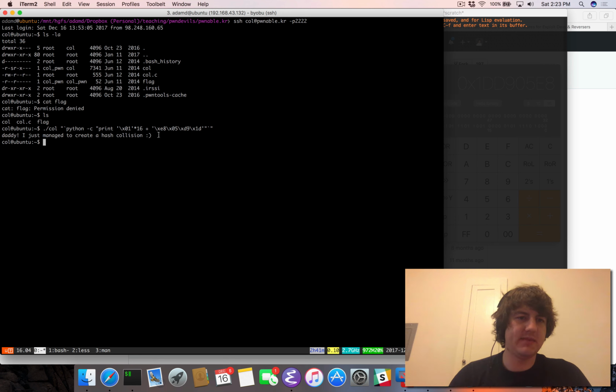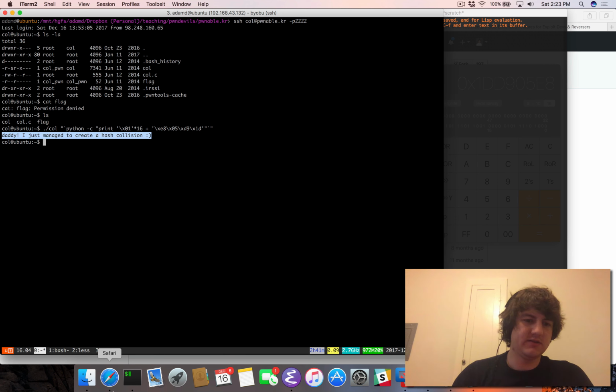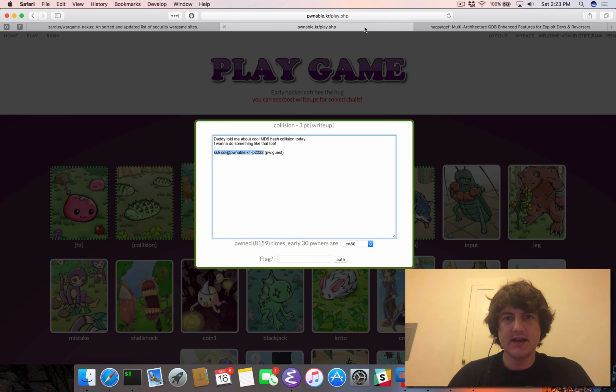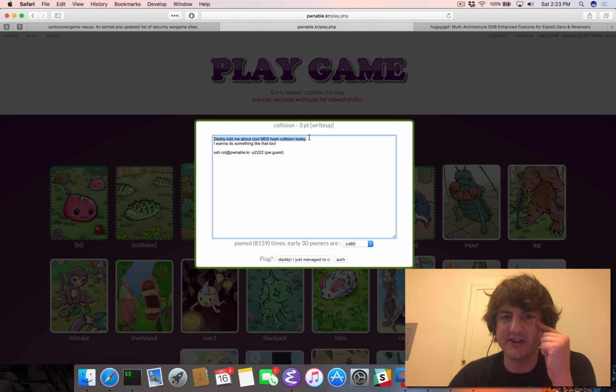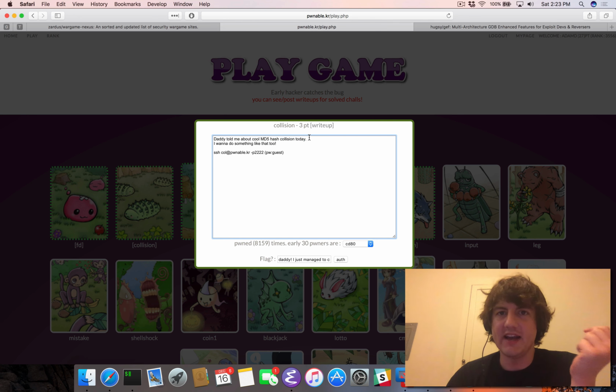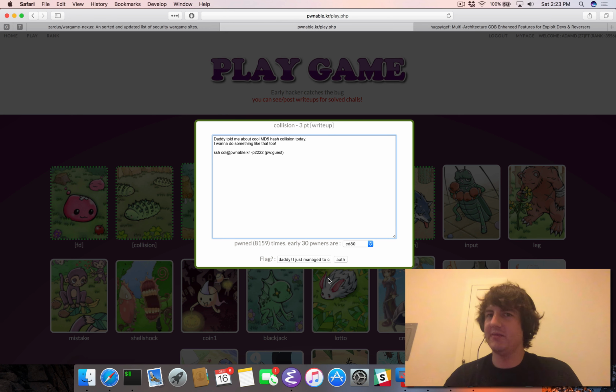I just managed to create a hash collision. So we copy, paste that in. And of course, this is a little bit of a joke. When we go back here, we can see that this cool MD5 hash collision is actually a bit of a lie. It's not an MD5 hash collision, but you could think of it as they're using addition essentially as a hash. So we can do that, and it should tell us that yes, we are correct.